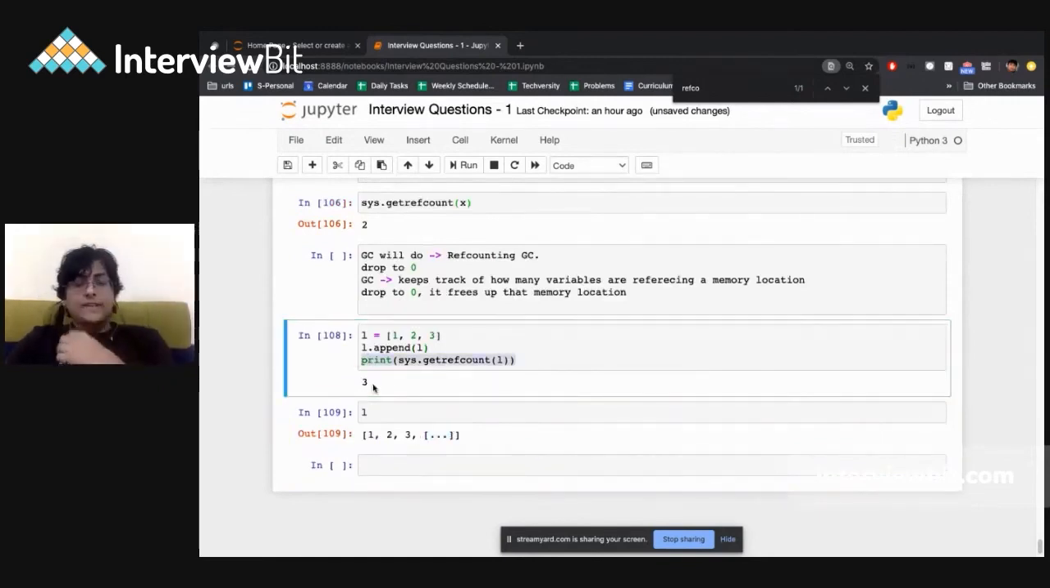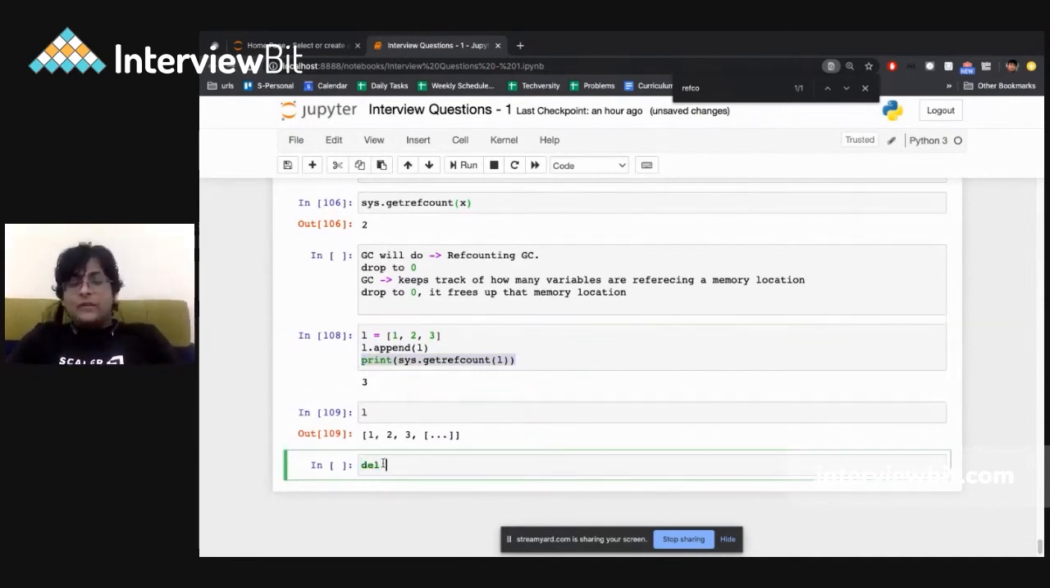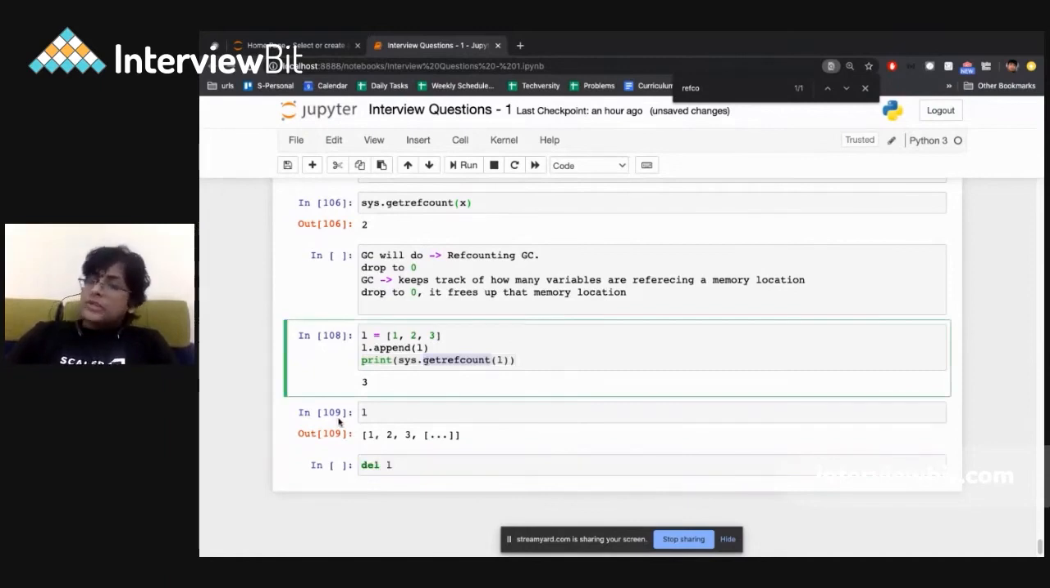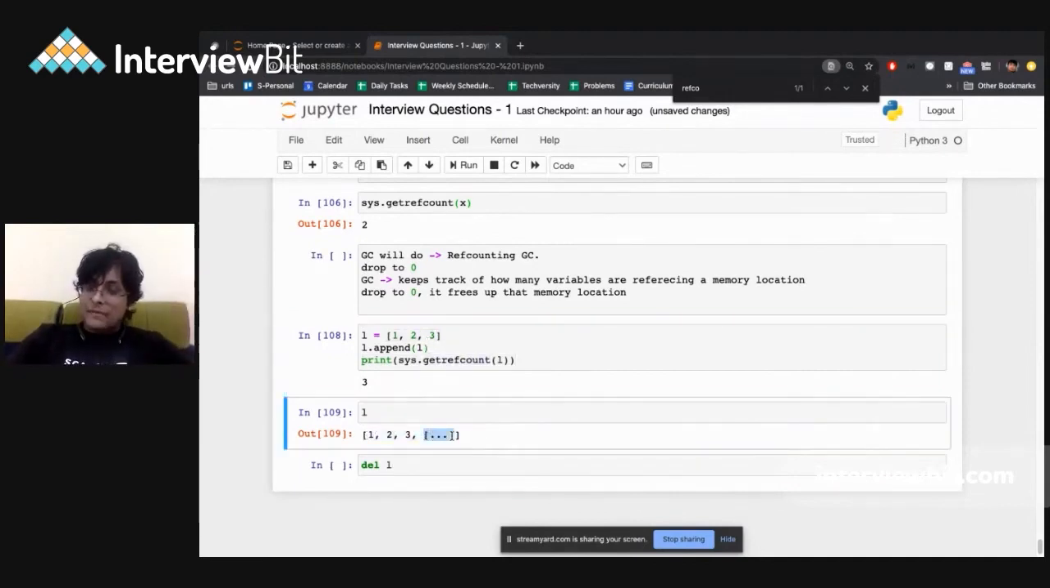But let us ask ourselves this: even if we delete the variable L over here, will the ref count drop to 0? No, it will not. Why? Because the list itself has a reference to itself. Right? The list itself contains a reference to the same memory location. So the reference count of this particular list can never drop to 0. If it can never drop to 0, then the garbage collector will never be able to collect it, and that will cause a memory leak.